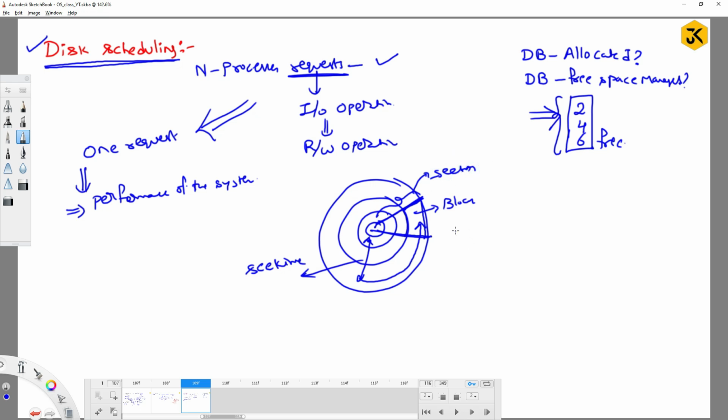So the point is, one more reason why we are studying disk scheduling is how efficiently you are going to access the data. If you want to access the data efficiently, and you are able to reduce the seek time, that's better. So the main goal of disk scheduling is to minimize average seek time, which in turn will improve the performance of the system. Is it okay with everyone? This is the introduction part.